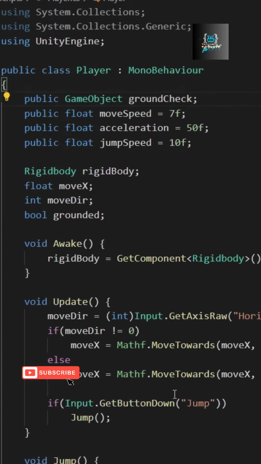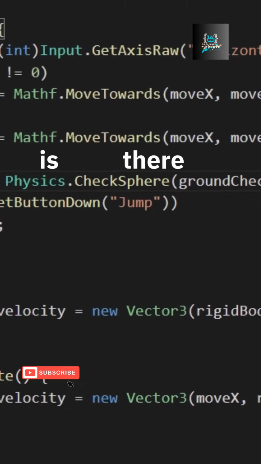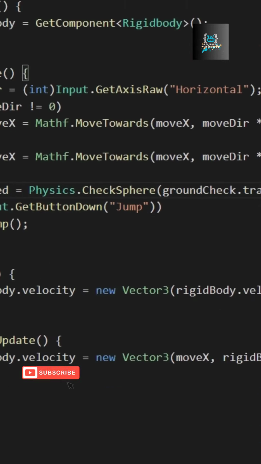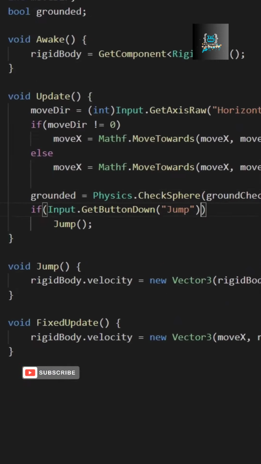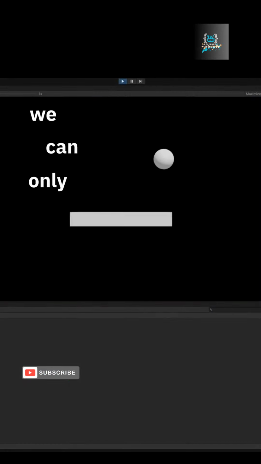Now let's check if the player is grounded like this. This Unity function says, hey, is there anything in the ground layer in a spherical area with a radius of 0.2 near ground check? If so, I'm on the ground and we only want to jump if we press jump and are on the ground. Go back to Unity, press play. It works. We can only jump if on the ground.